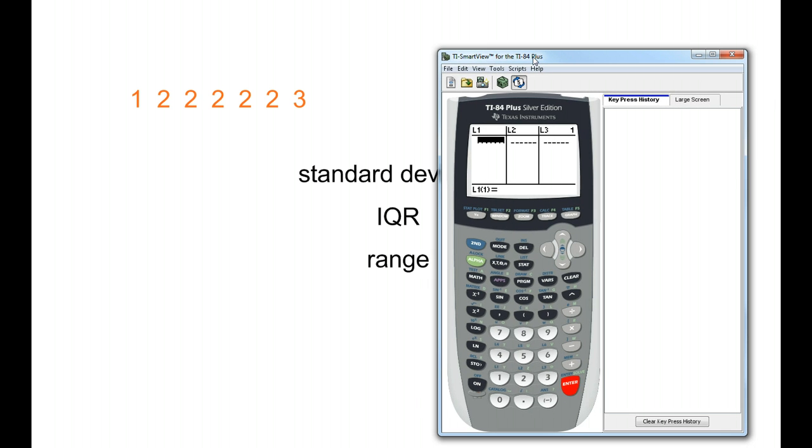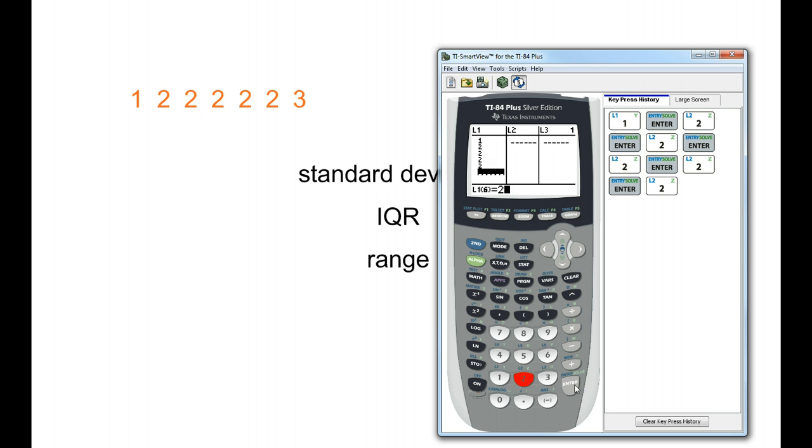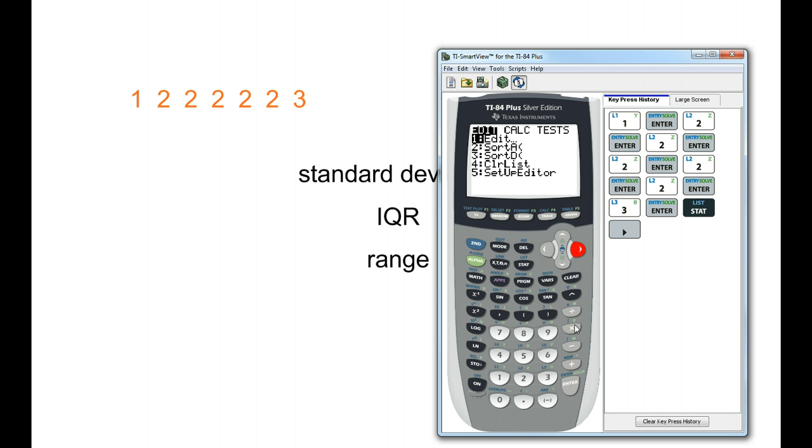Pull up our stat edit menu, and we're going to type in each of these lists, and we're going to try to see which of them has a wider spread. So we have 5 2s in here, and then a 3 at the end. And so let's go ahead and do our one variable statistics and get some data on this.